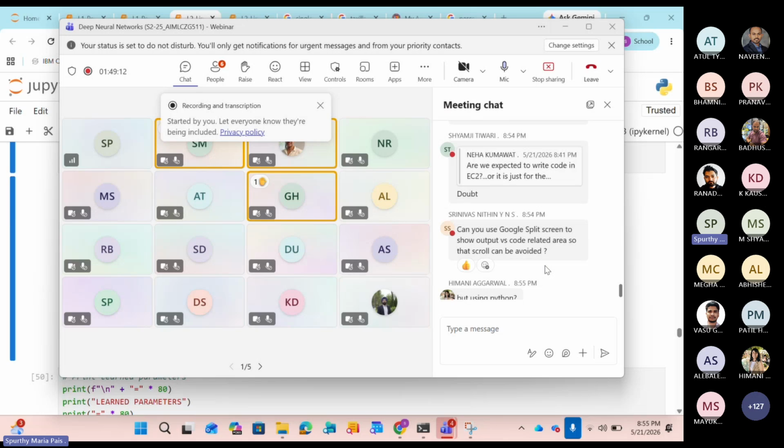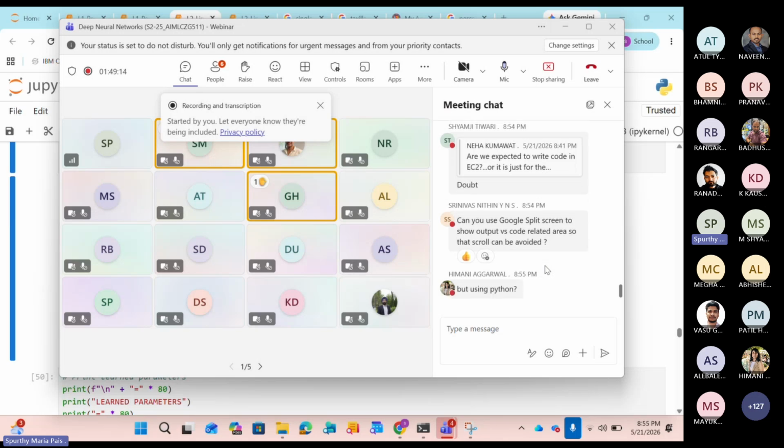That is not possible here. Split screen option is not possible, so I have to keep moving towards the screen.